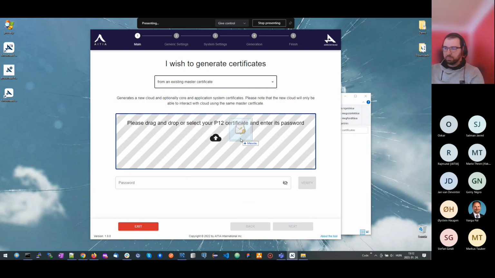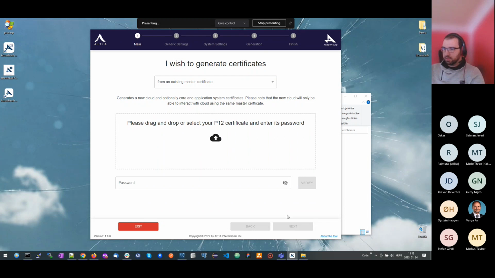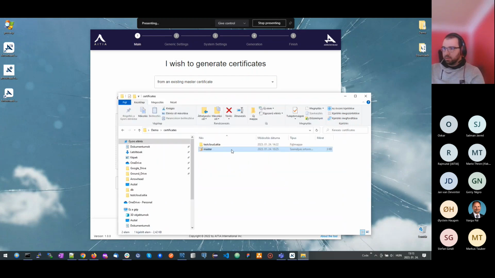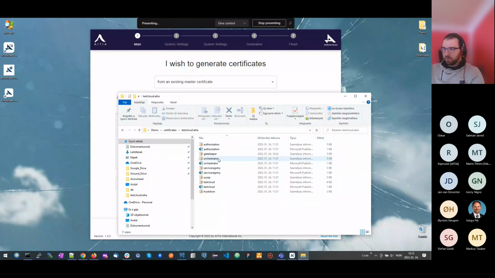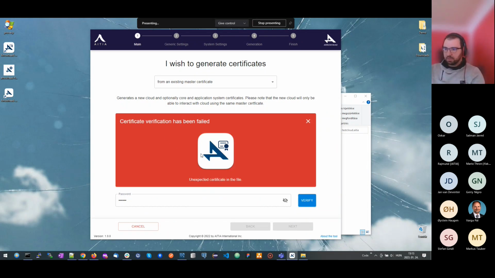Okay, drag and drop. And I can already show an example about the verification. Let's say that accidentally I'm providing a wrong certificate. For example, I have another cloud for different purposes and accidentally I choose the orchestrator certificate and provide that one. I provide the correct password for it, of course, but during the verification, I will get an error that the certificate is an invalid certificate because we have an unexpected certificate in the certificate file.